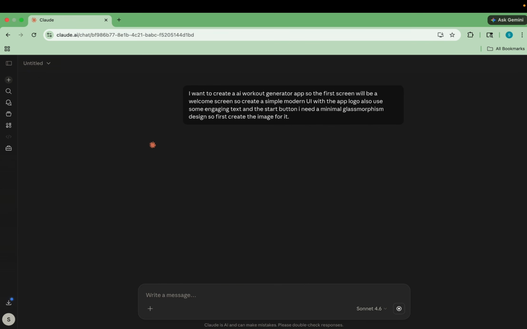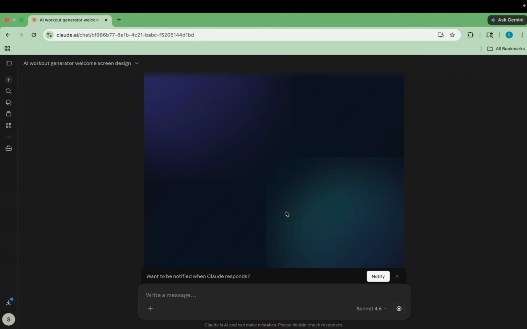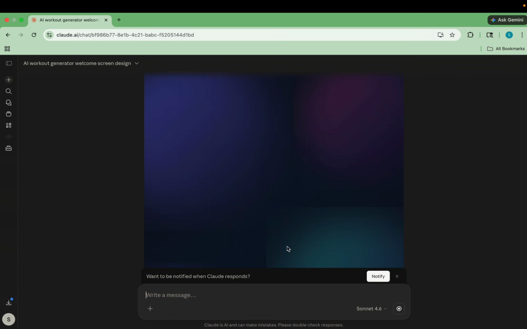Okay, now I'm going to send this, and it's going to prepare the image for us, reading the frontend design skills. Okay, Claude is reading the frontend design skill. Let's see what skill it has. Okay, creating a glassmorphism layer, polishing the welcome screen, warming up the design muscles, crafting the glassmorphism layer. So here it's polishing the welcome screen. Let's see.